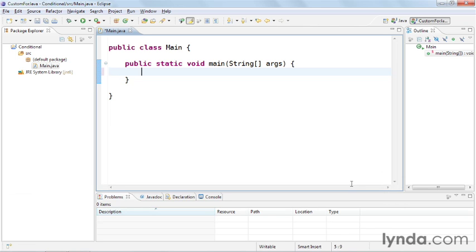I'll place the cursor inside the main method, and I'm going to start by declaring an integer variable. I'll give it a data type of int and a name of month number, and I'll set it to a value initially of 3. Now I'm going to evaluate that numeric value and ask the question, does this month number fall in the range of 1 to 3?